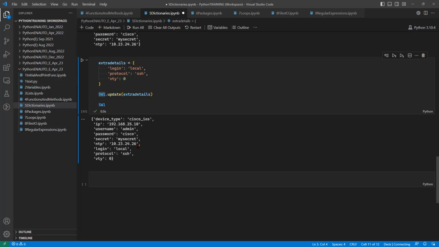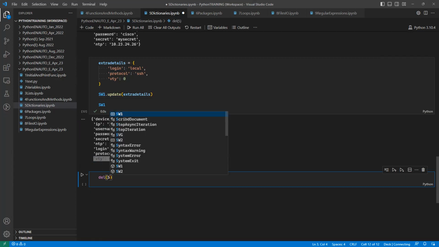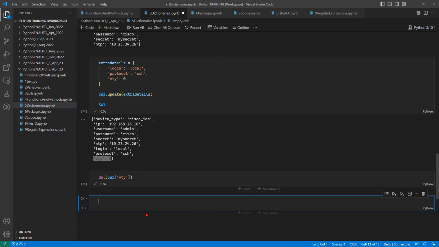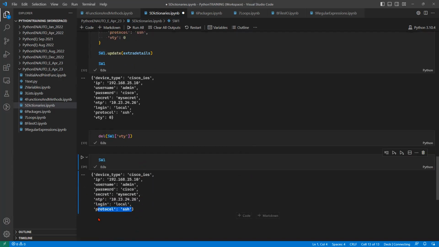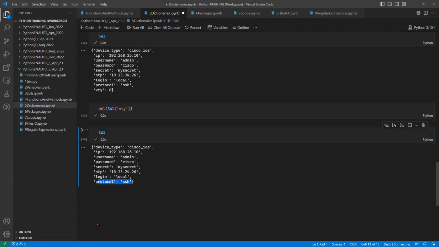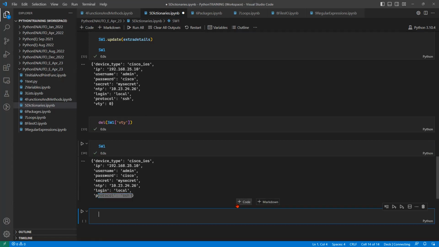So if I want to delete this particular item from it, all I have to do is use the delete function, and give the input of switch 1, and from switch 1 remove this key. If I do that, and check what is in switch 1 now, VTY0 is removed. Clear? That is how you can remove from it.